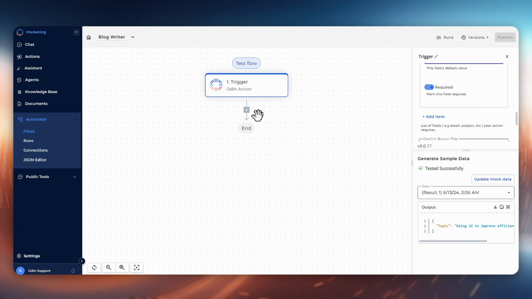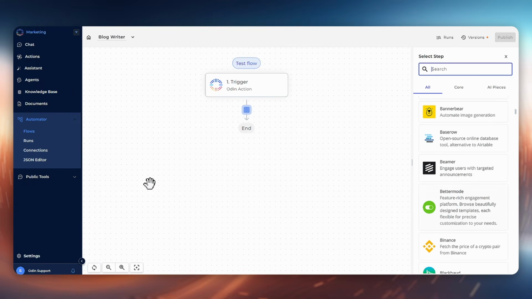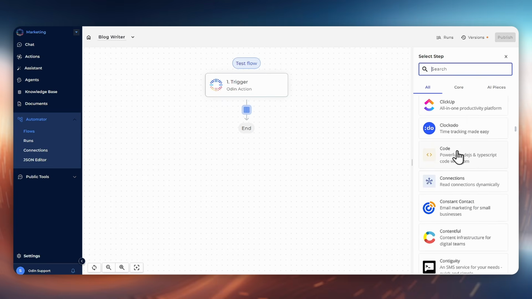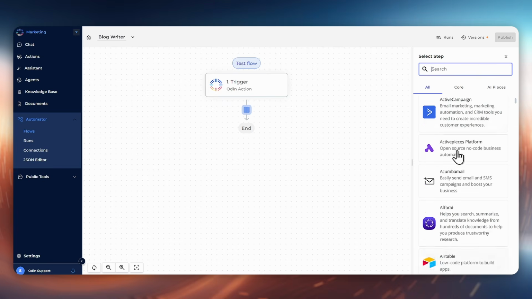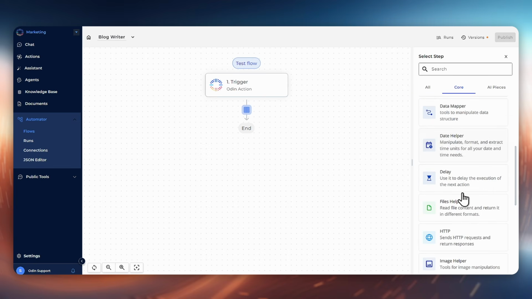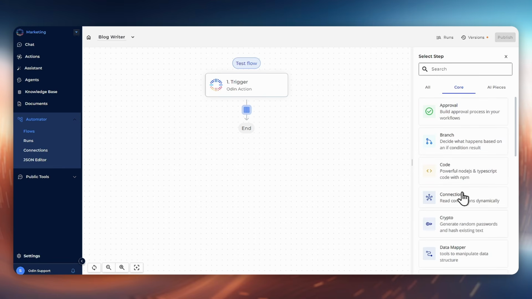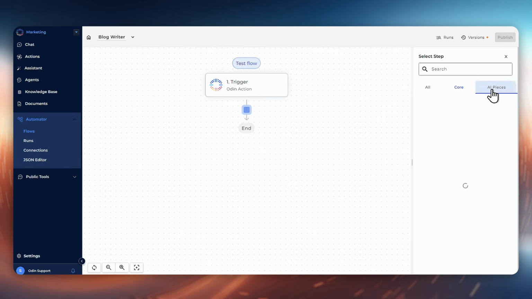Now, let's go ahead and click the plus icon here. Again, notice here all these components in Odin. We have around 180 plus actions that you can take with Odin, and you can create complex logic such as branching, coding, hashing, data, date helpers, etc. The choices here are pretty much endless. For our example, since we're connecting the blog outliner to the blog writer, we're going to go ahead and click AI pieces.